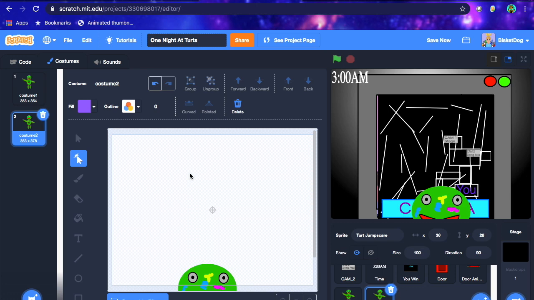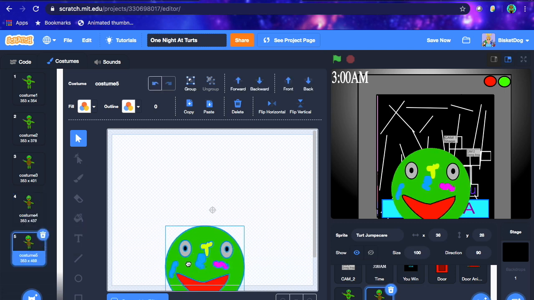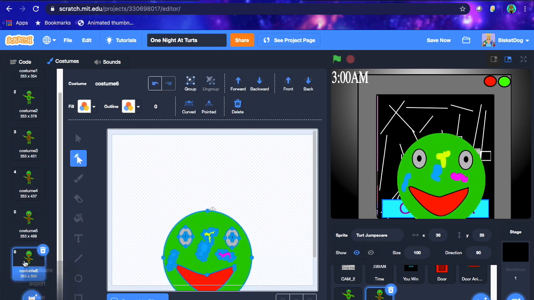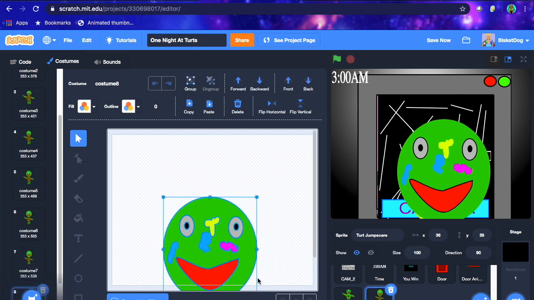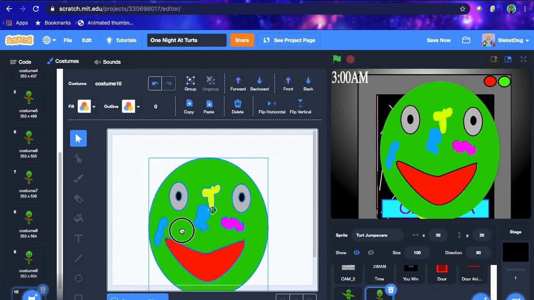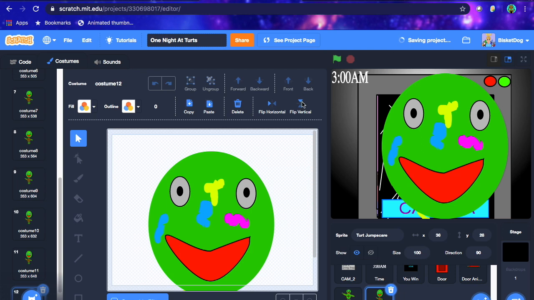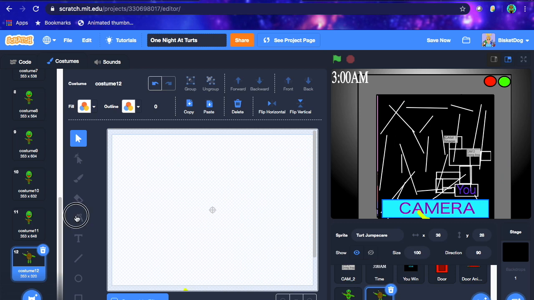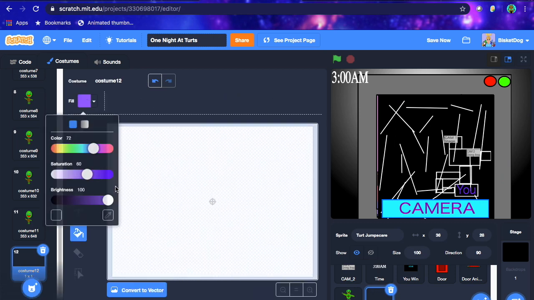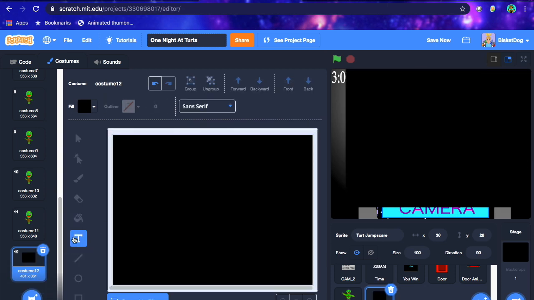So I'm going to do a time lapse. Okay, now after you're done making him go up, you want to delete this, then convert it to bitmap, and make the background black. Now this is going to be essentially the you lose screen.